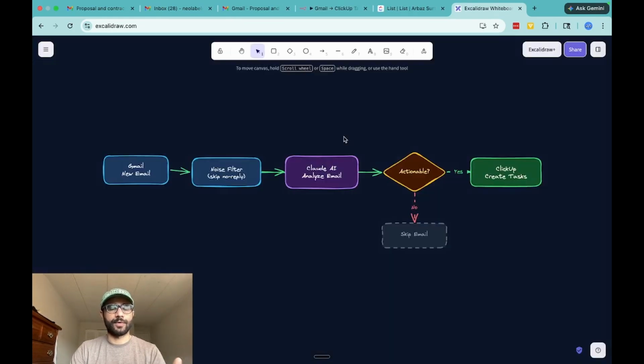Before we build this out, I always like to see what kind of a workflow we are trying to build. And so I first try to map out the different steps that will be required to create a workflow such as this. So this left node here says Gmail, we have a new email coming in. We then have a noise filter where we skip, say, a no-reply email that has come in, right? Because that's important for us. We're only wanting to take action on work-related emails. Then we have an AI, in this case I'm using Claude, to analyze the email. And then once it analyzes, based on certain parameters that we set, we can say, if it's actionable, create ClickUp tasks, and if it's not, just skip the email and do nothing.